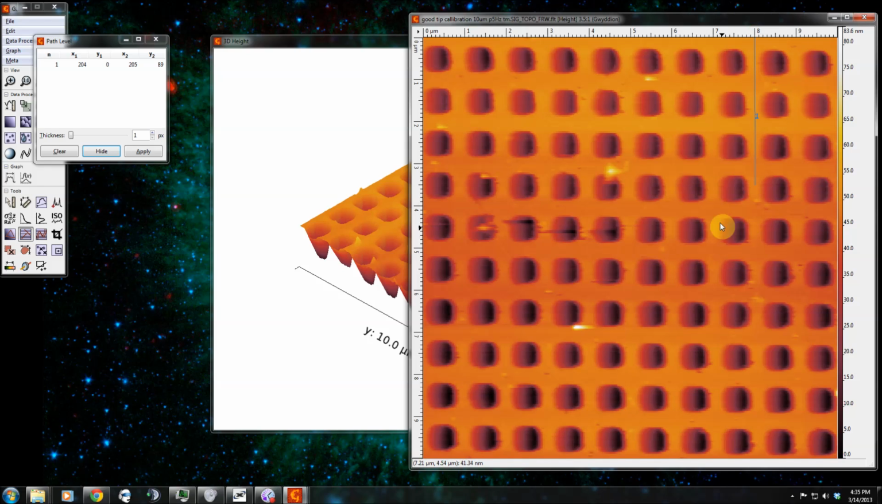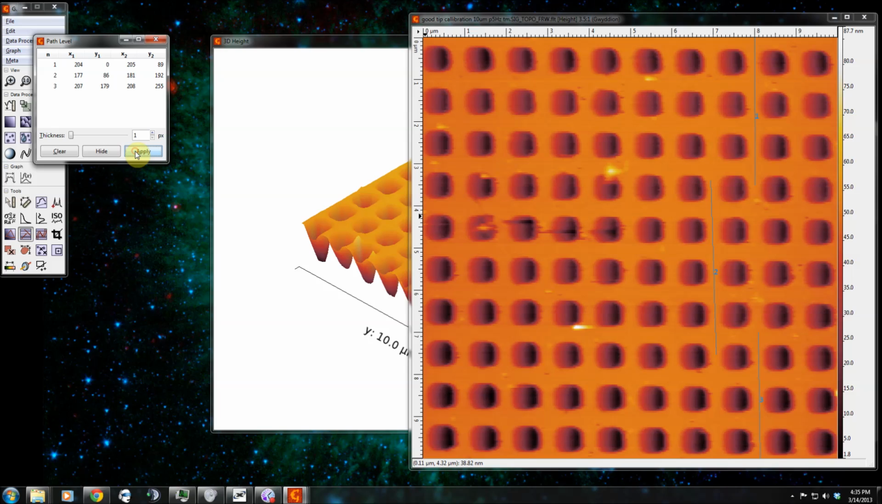Now I don't want to hit any of these features, so I'm going to draw another one over here. Notice that I've got a little bit of overlap here. And I'm going to draw my third one down here. And I'm careful to avoid all these pits and stuff. And if I did this right, this should be nicely leveled. So I'll say apply. And one of the immediate things I notice is that I've got a bit of an artifact that's popped up here.